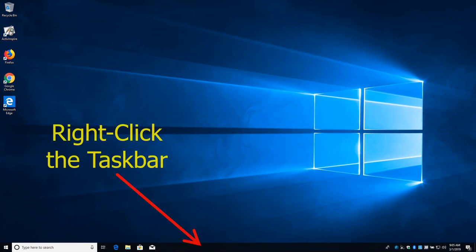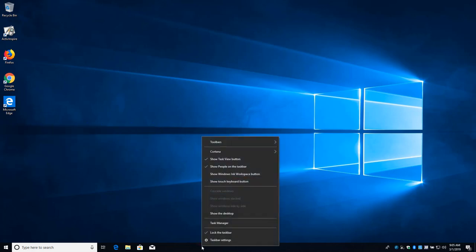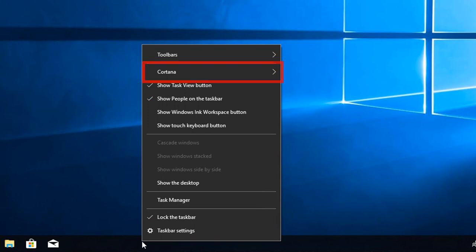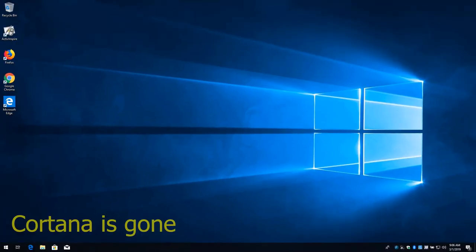What we're going to do is right-click on the taskbar in a spot where there's nothing. This will bring up a menu, and if you look closely, you'll see there's a section called Cortana. Click on that and then select Hidden. This will hide the white box. It didn't make Cortana go away, it just gave you back a lot of useful real estate on your taskbar.